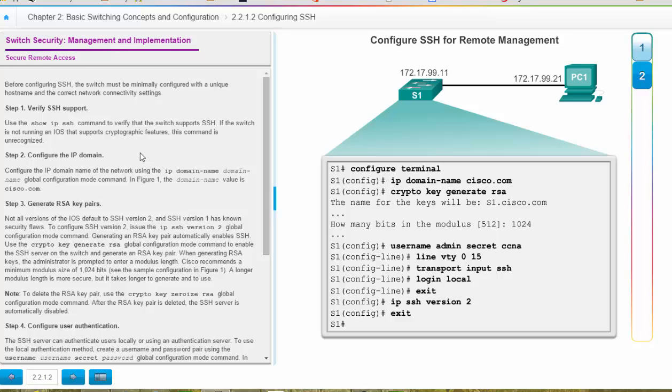Next, you need to configure the IP domain, and that's the name of the network. We do ip domain-name, and you give it the domain name. Here in this example, we have configure terminal. We say ip domain-name, and in this example, we're going to use cisco.com. We configure the domain in this fashion. It gives another level of our security. Then we're going to generate what is called the RSA key pairs, so that we have two pieces of our key, and it makes it a little bit more secure.